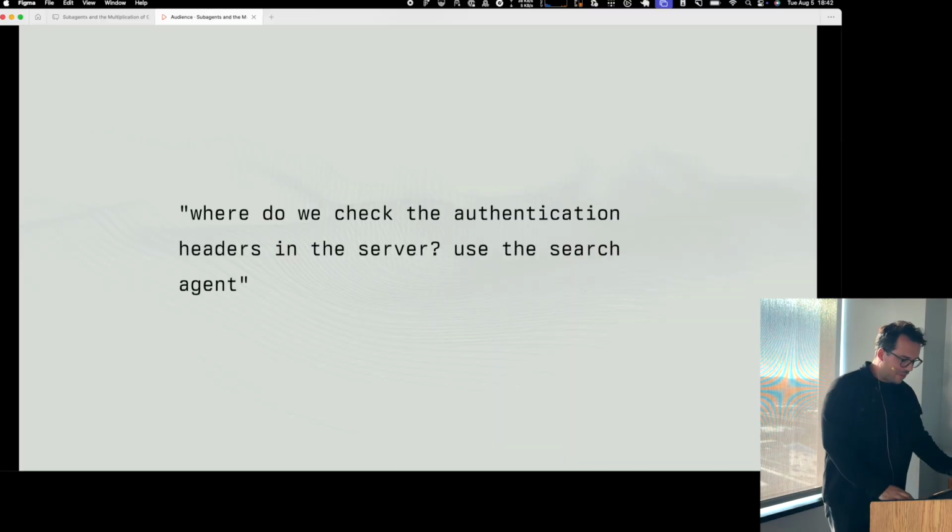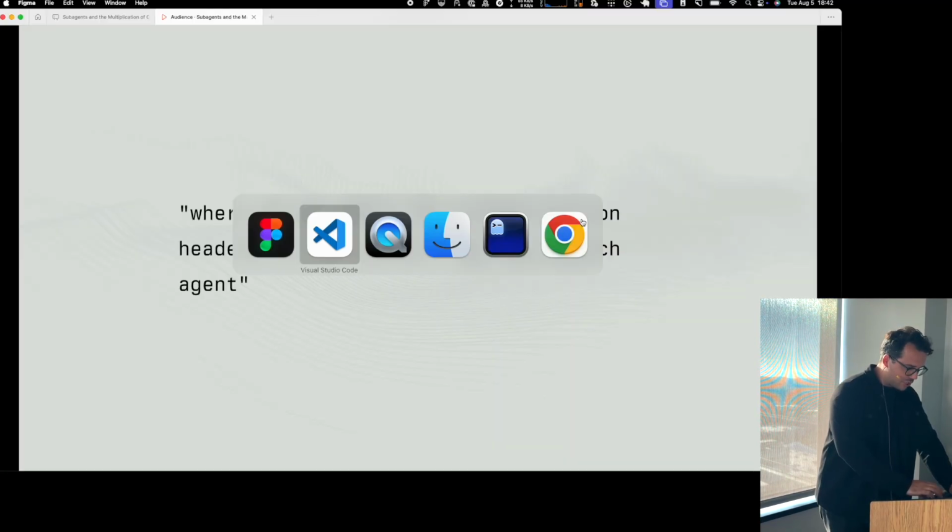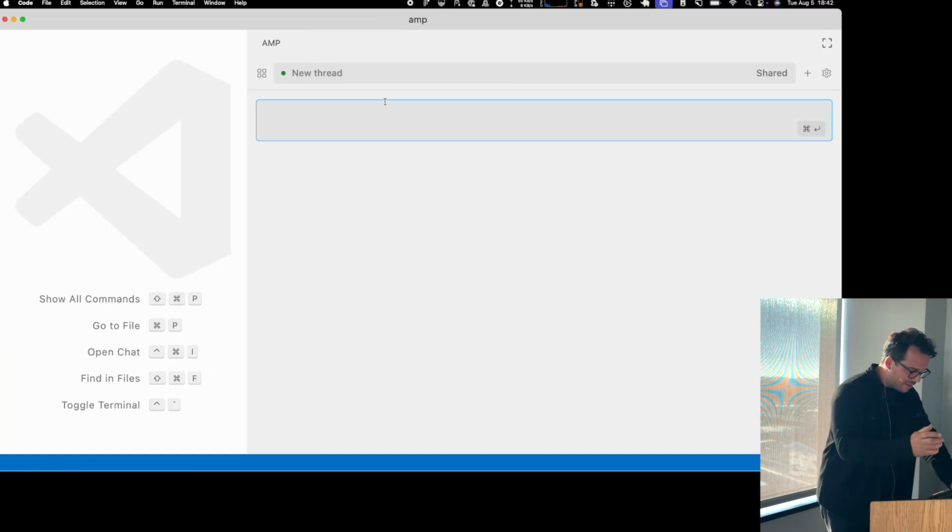So I want to show you something else. Look at this prompt here. Where do we check the authentication headers in the server? Use the search agent. Let me run this. So I'm running this in our AMP repo.